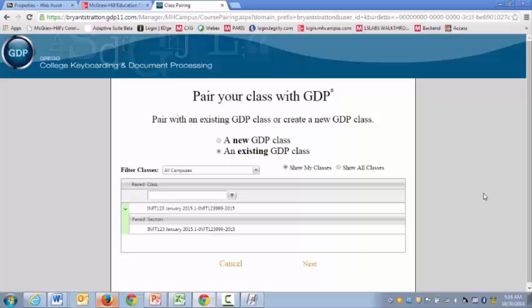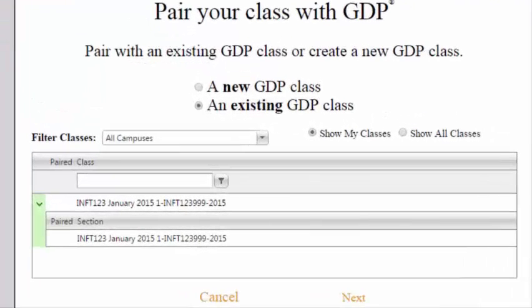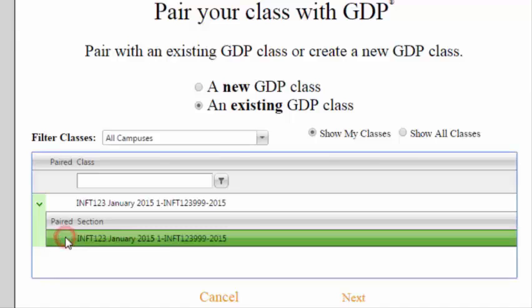Now you're taken to the page where you can actually pair your class with GDP. It's going to ask you if you'd like to create a new GDP class to pair with or use an existing course. Your campus administrator has already placed the existing course into your account, so make sure you select an existing GDP class. Make sure that Show My Classes is selected, and then you will select the section that correlates with your current INFT123 course.